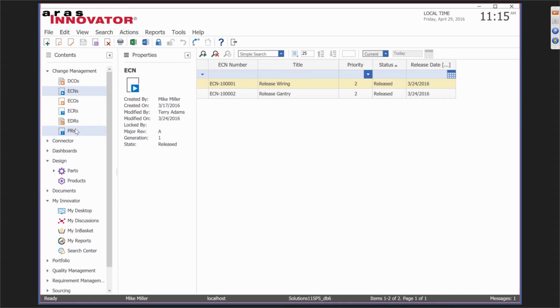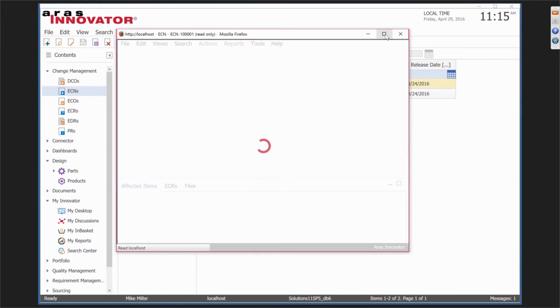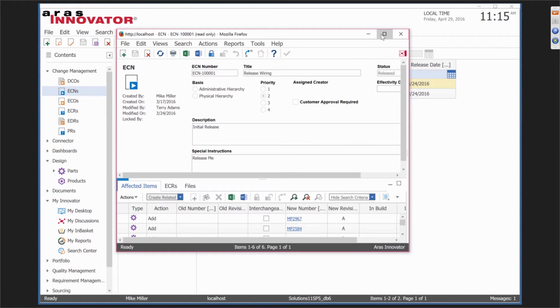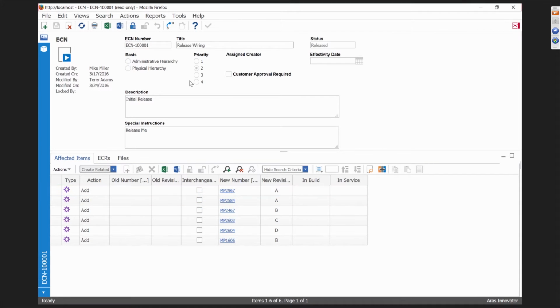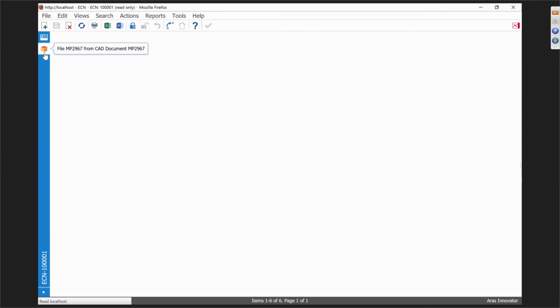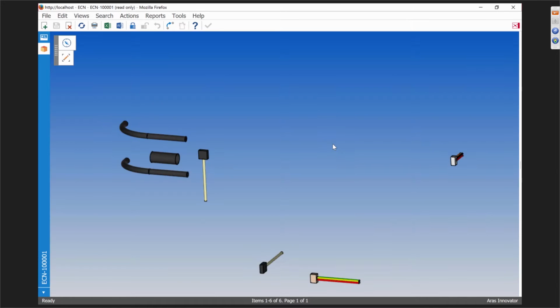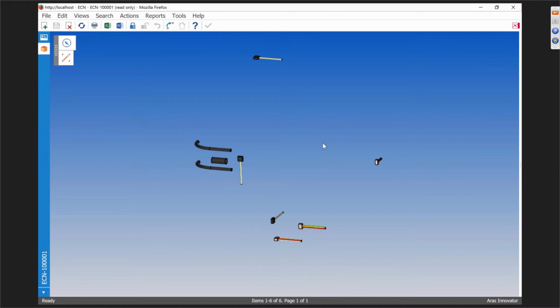So totally different forms. We already saw an ECO, we saw an EDR, you just saw one example of a PR. Here we have a couple of ECNs. If we took a look at these engineering change notices or enterprise change notices, depending on what you want to call it, here you can see this was an initial release, so new items were released, and what those numbers were. Again, visual collaboration is persistent throughout the tool when you're using it. So you have the ability to view the 3D items that were attached to that.